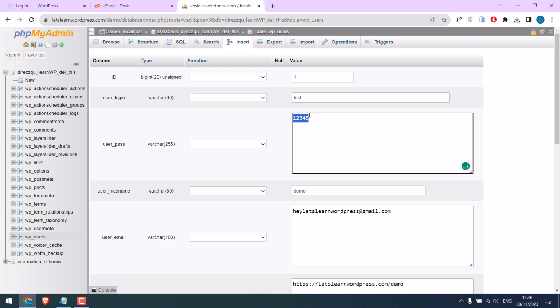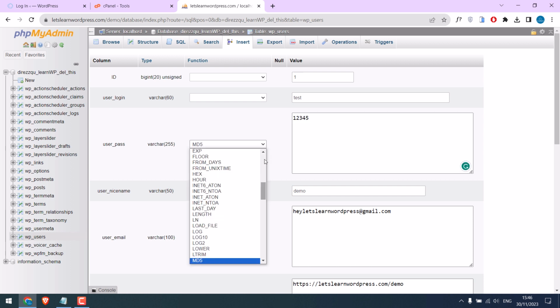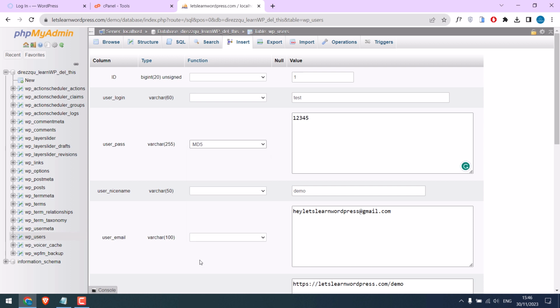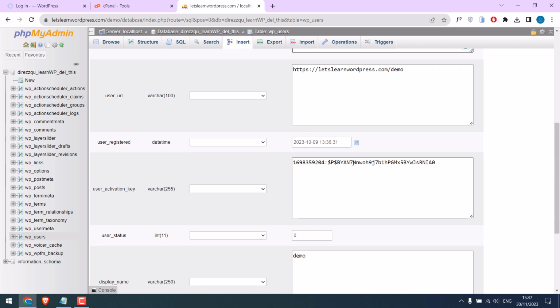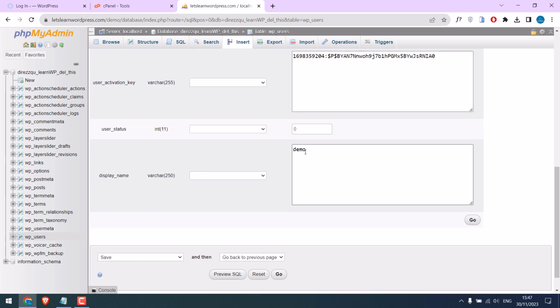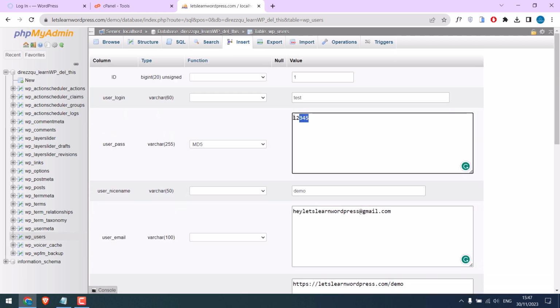However, after changing the password, make sure to choose MD5. This is absolutely necessary. You can also change the email ID, but I will leave it. Leave this to default. Let me change the nickname too. So we changed the username from demo to test, and as well changed the password.